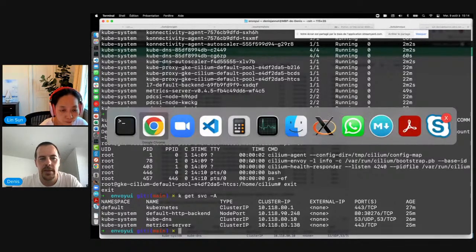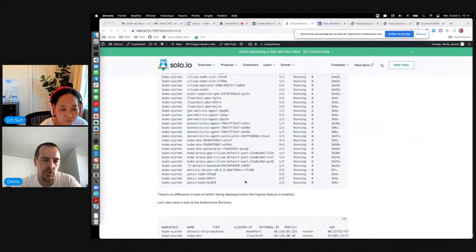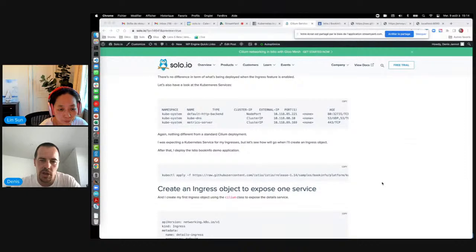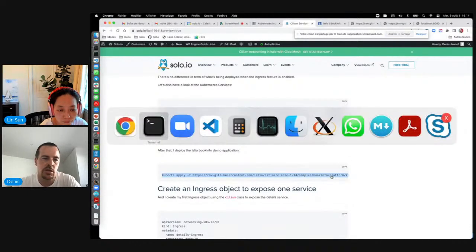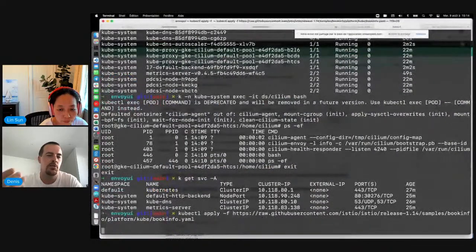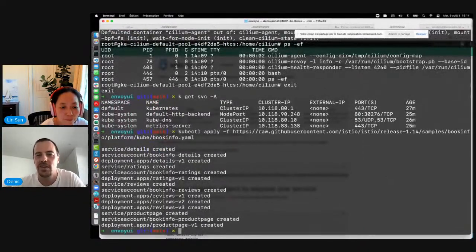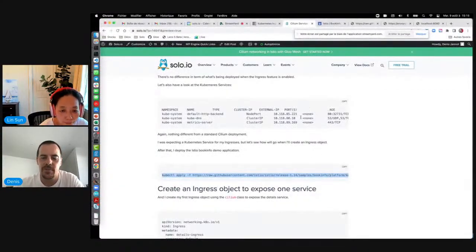But in any case, what I'm going to do right now is deploy an application, and after I deploy this application, we can create an ingress and see what's going on, right? I just share it in the same order as I discovered it. So you deploy the famous Bookinfo application now.